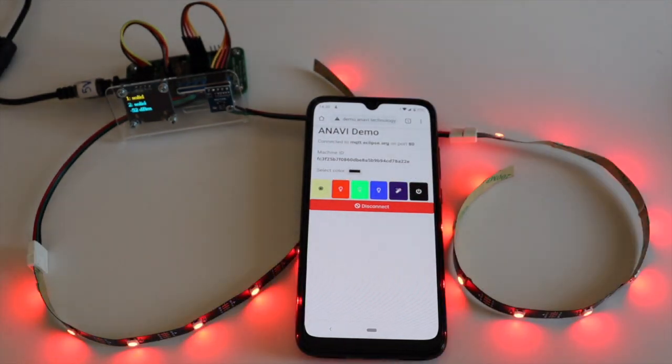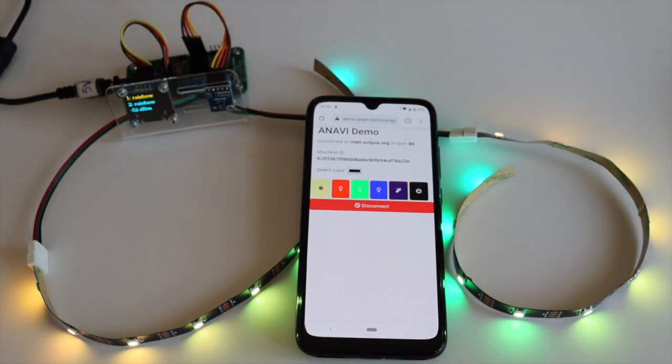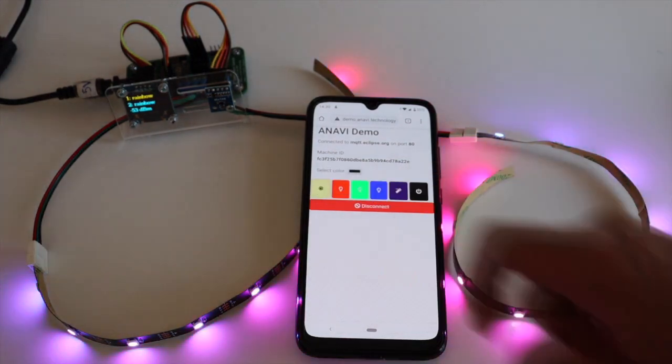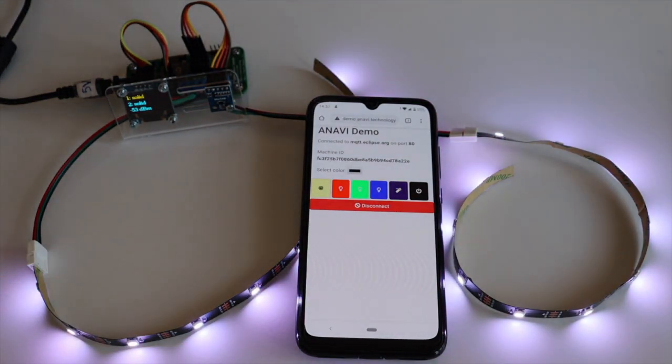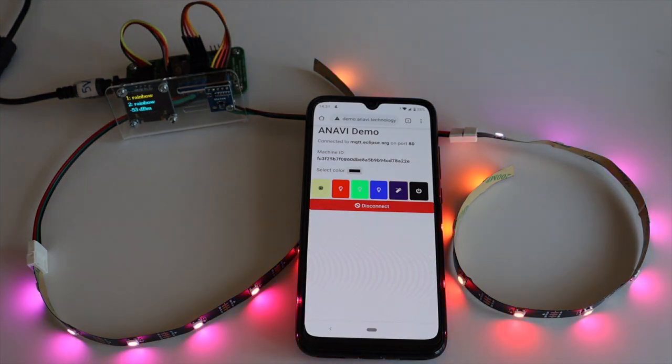ANAVI Miracle Controller is capable of simultaneously controlling two 5 or 12 volt addressable LED strips. Furthermore, you can attach a mini OLED display and various I2C peripherals. The default firmware is available at GitHub as an Arduino sketch. Make sure you're using the latest version of the firmware and turn on the board.